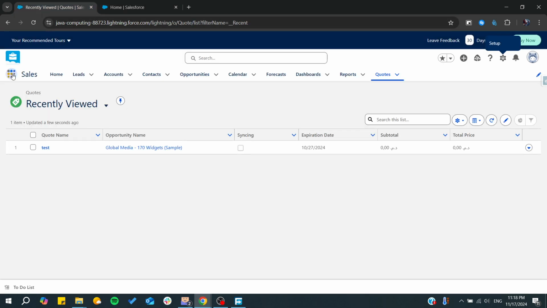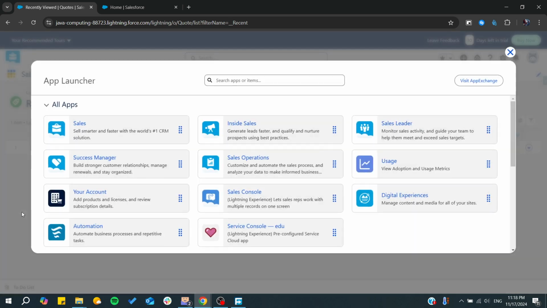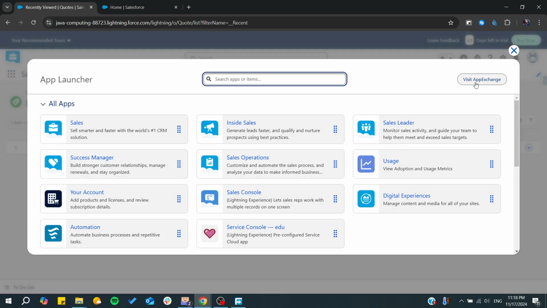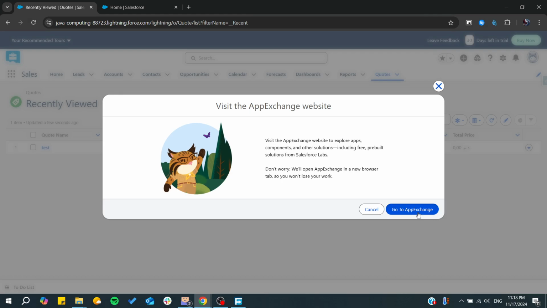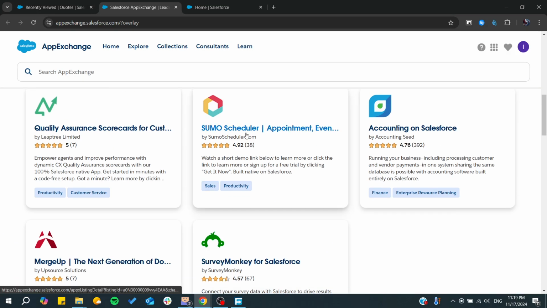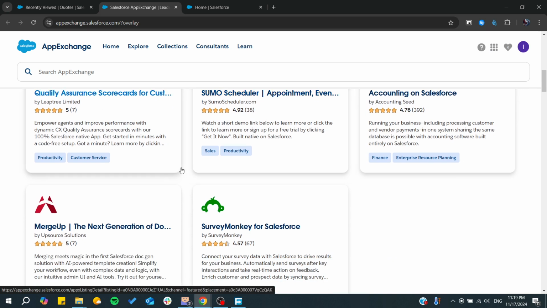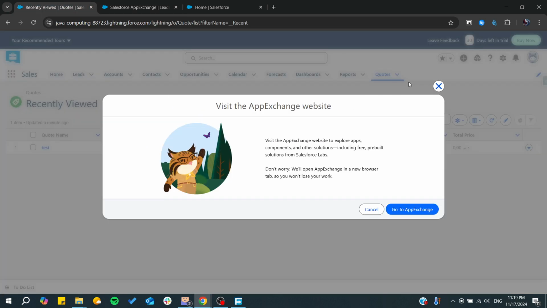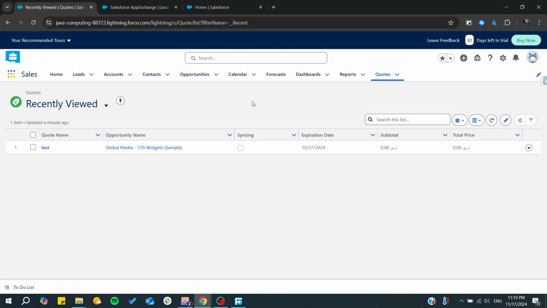Also, you can start searching here in the app launcher and go to visit the AppExchange where you can find all the Salesforce related applications that you can add as integrations to your Salesforce, and you can start working with them in your Salesforce. So basically, those are the main features of Salesforce.